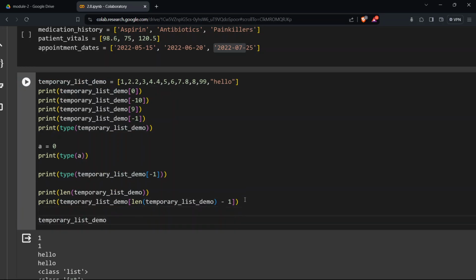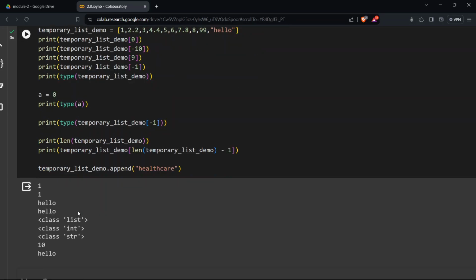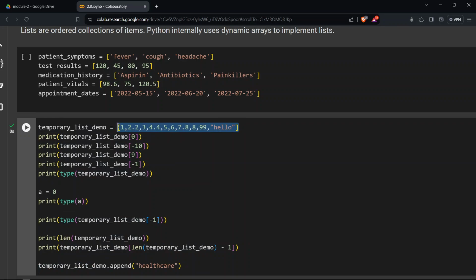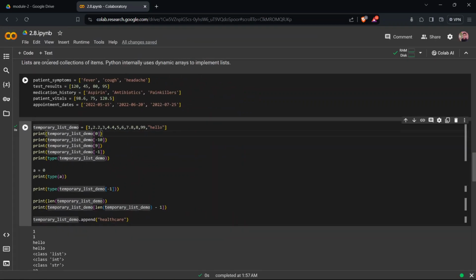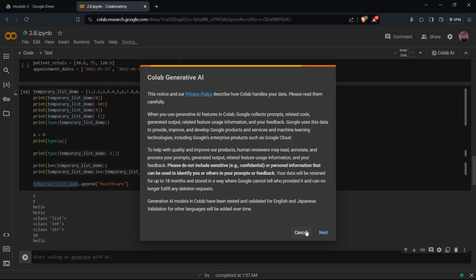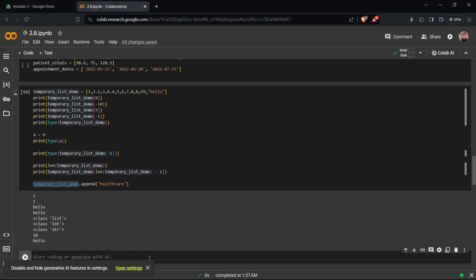So suppose this is a temporary list demo and I just want to append a new string. Because I want to append a string, I'm writing like this. I want to append healthcare. Okay, and before that I want to print. So I've added healthcare to the temporary list. What was the original list? Like this. Let's see what is present in the temporary list, because we already ran it. So I will just print it to check whether it got added or not.